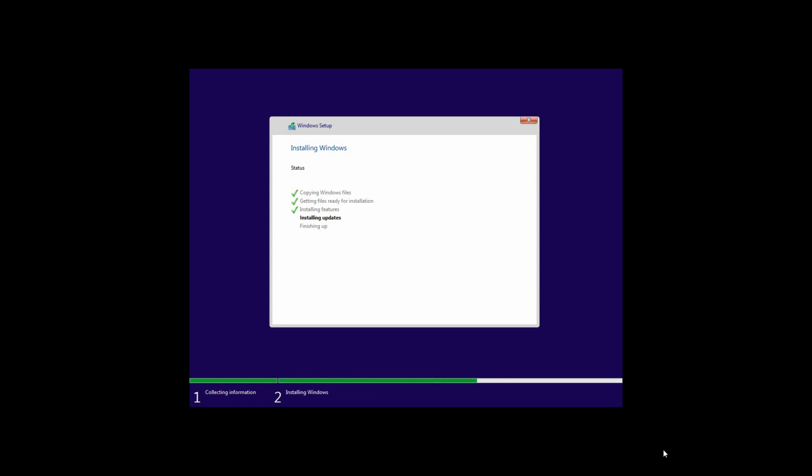In the finishing up step, we can click Restart Now, so we don't need to wait. Okay, we can click Restart Now if finishing up is processed.